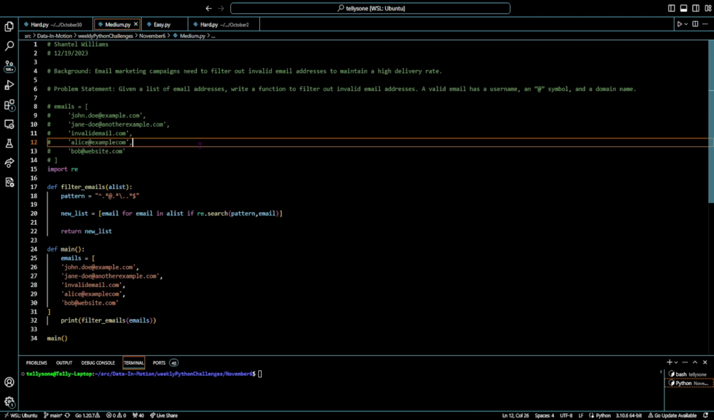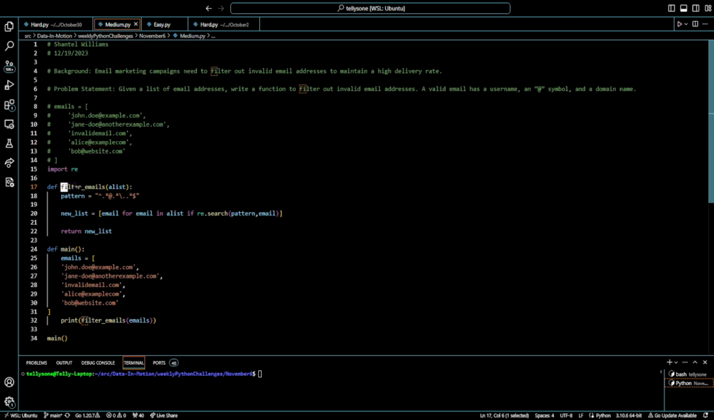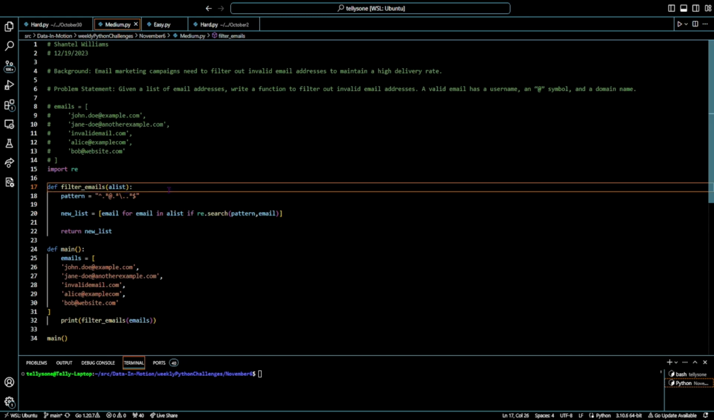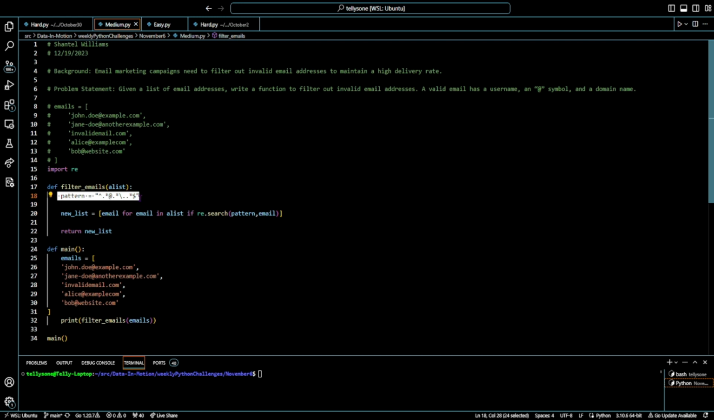So first things first, we're going to be using regular expressions. So of course here I did go ahead and import that module, and then I went on and declared that function. So I made a function here, and I named it filter_emails, and then the parameters, of course, we wanted to take in a list. And then within that function, I am creating a pattern that I want to use to make sure everything is valid in the email addresses and that everything is laid out right.